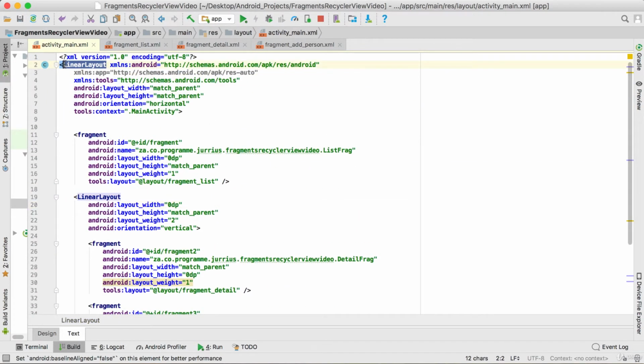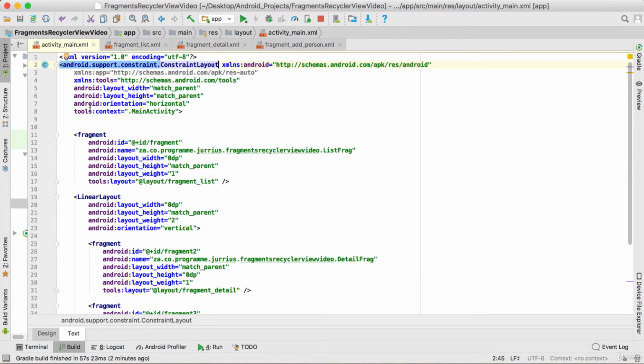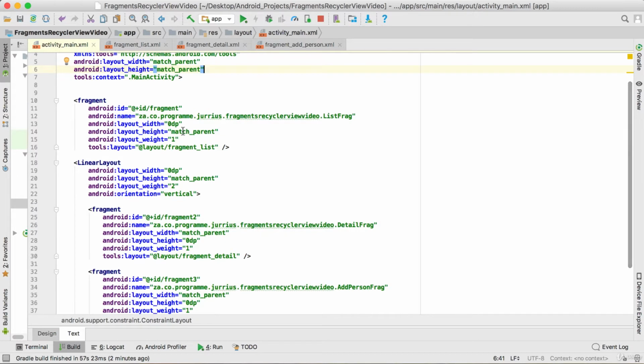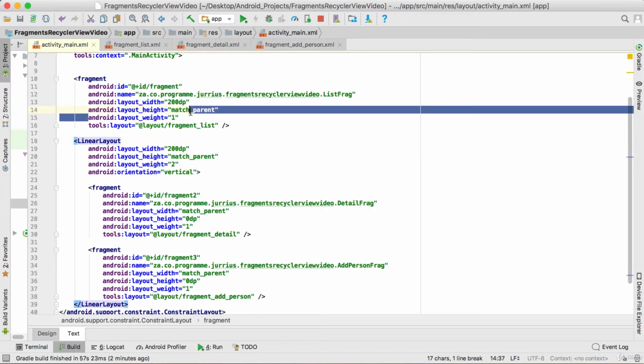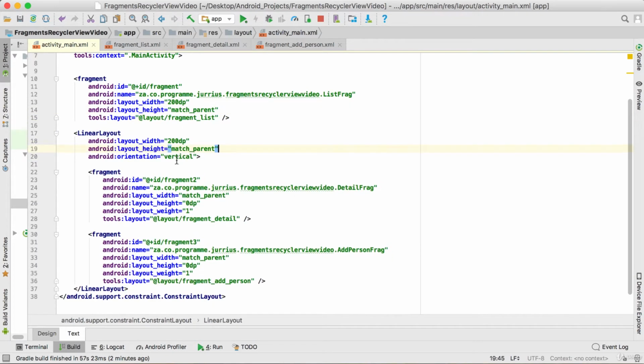So I'm going to change this to a constraint layout, and then I'm going to remove the orientation as horizontal there. For this fragment, let's set the width as 200 just to see it on the screen, and we set the width of the linear layout to 200 as well just to see it on the screen. And then we're going to remove these weight properties to make sure that they are not there anymore.